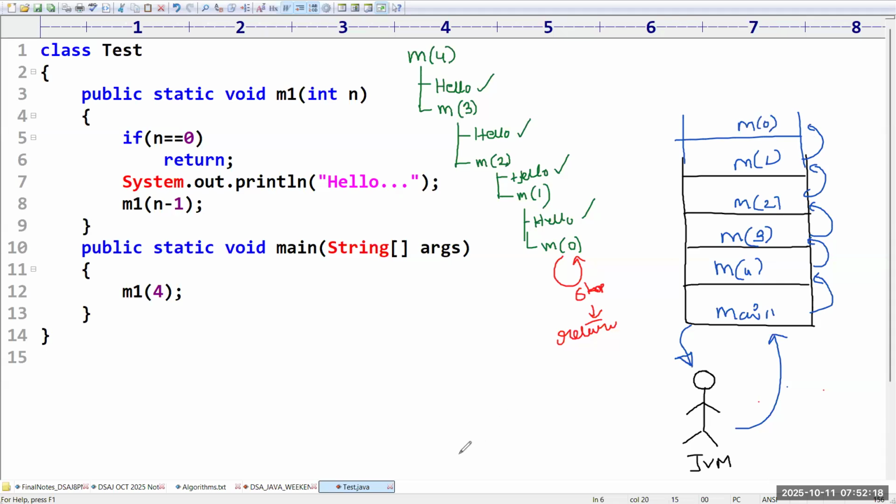Now here the program execution stops, right? Now what will happen? There is nothing to execute. It will delete all these entries while coming back and it will return to the JVM. Sir, any questions from this? Is this concept clear for everyone? Yes, sir.